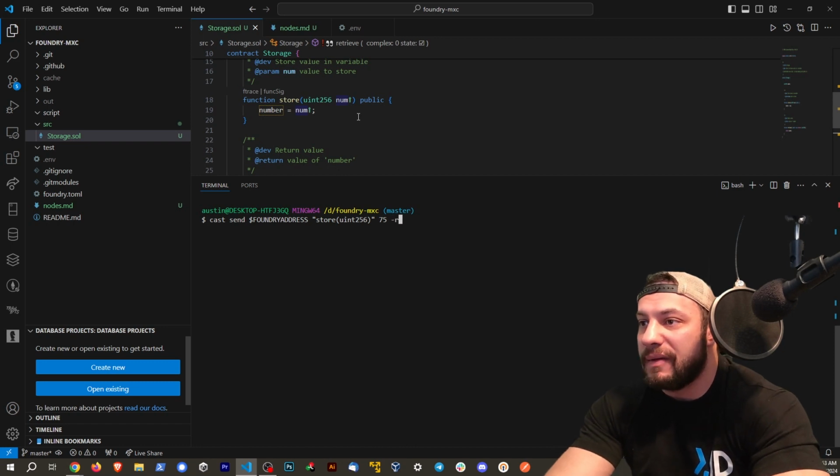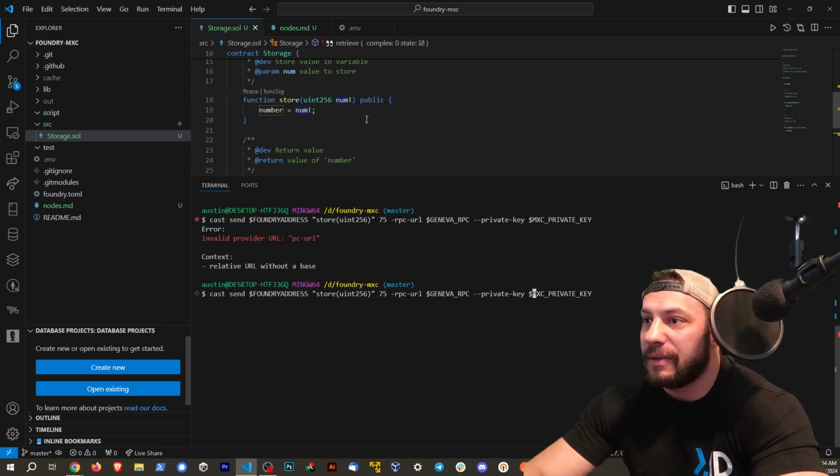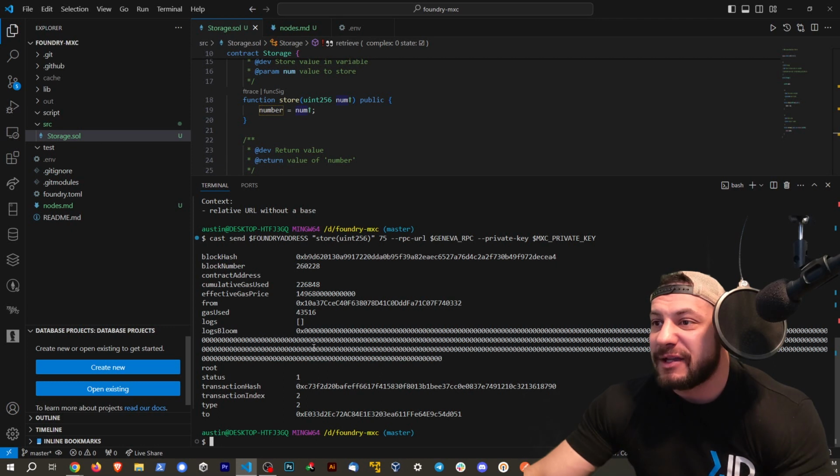And then we're going to give the RPC URL, dash dash rpc-url, the Geneva RPC, and then again the private key, MXC private key. Always helps if you don't have typos. Invalid provider. Oh, I'm sorry, 2 dashes right there. Double dash. And then we can see that transaction went through here.